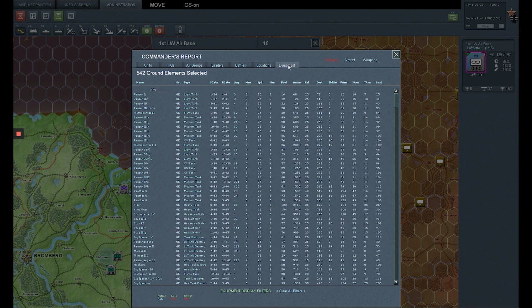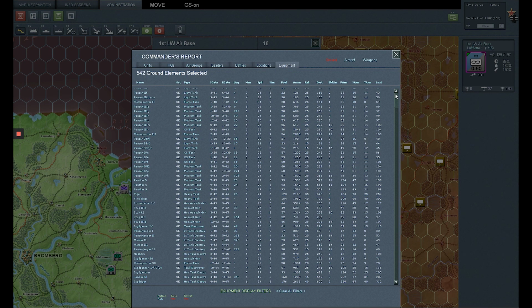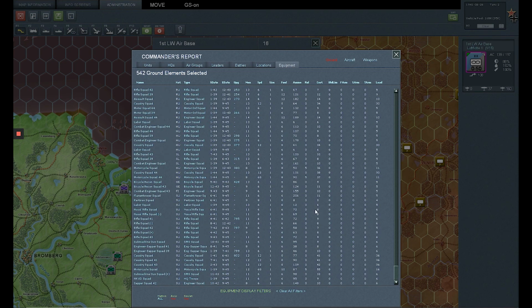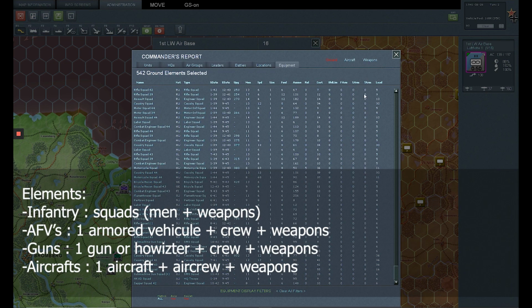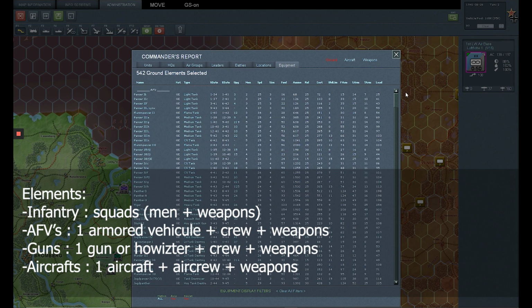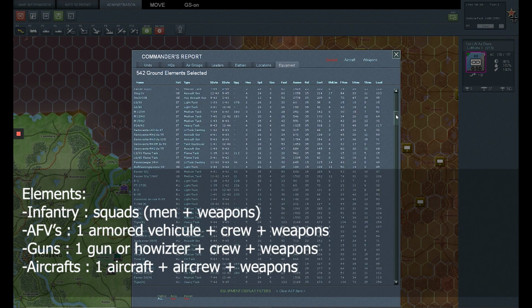Finally, the Equipment tab, which doesn't have many filters but is maybe the most confusing. The ground view lists all elements of both Axis and Soviets all mixed together. It must be noted that an element is the basic unit of troops. The basic unit of infantry is a squad. It contains a number of men and weapons. The basic unit of AFVs is one AFV plus its crew and smaller weapons like rifles and machine guns. And it's the same for howitzers and guns: one gun, its crew, and small arms weapons.